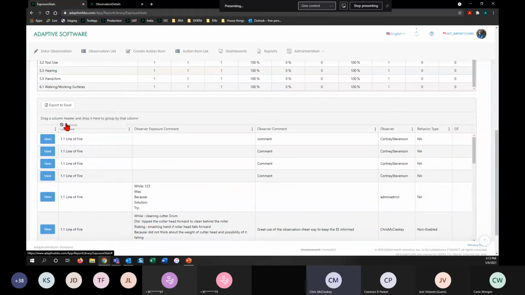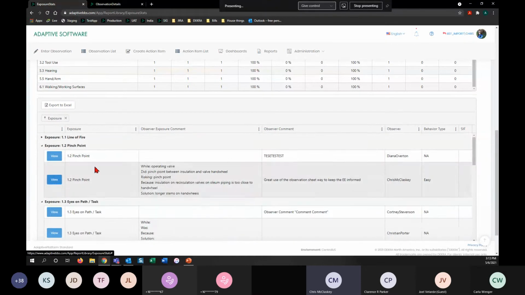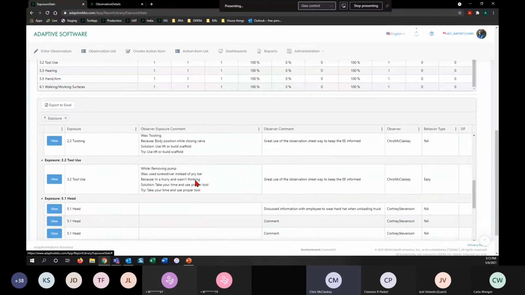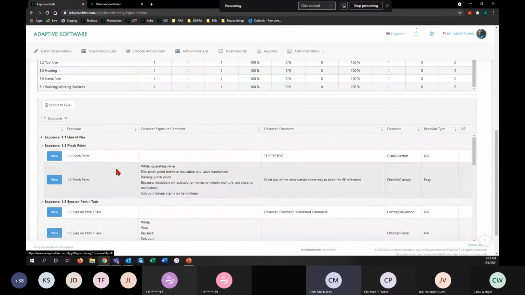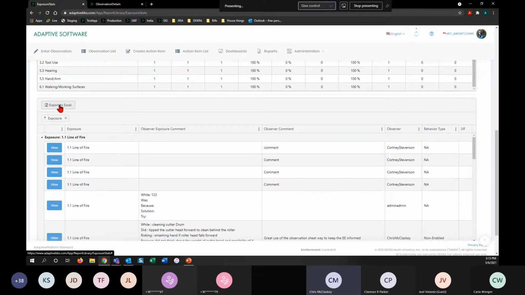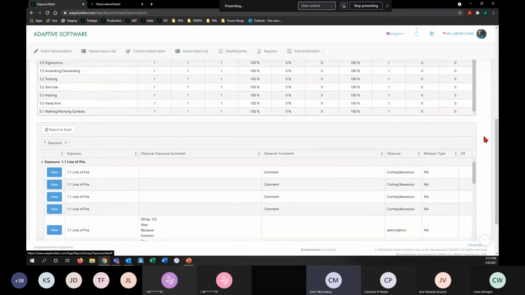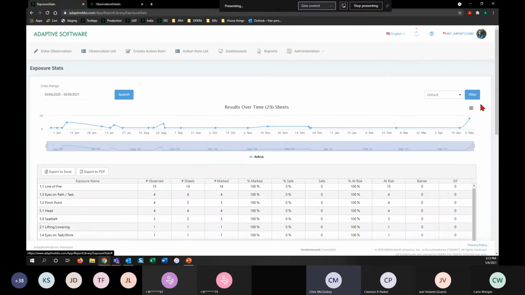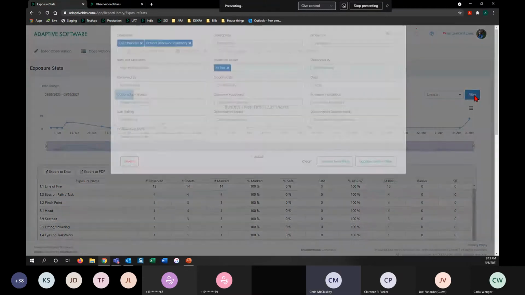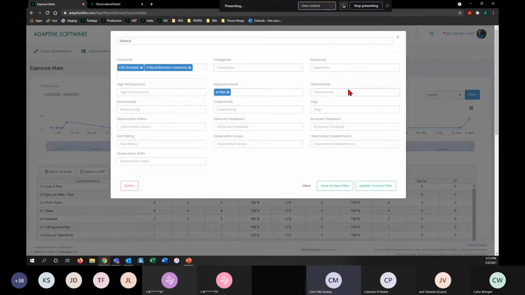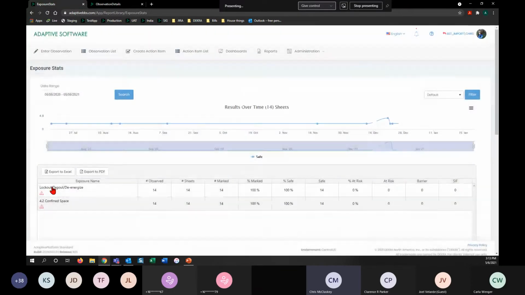If you do want to, you can filter by your exposure. So line of fire, if you want to hide those, you can get in and look at everything else. Again, it can be exported. You can hide some of these other columns if you don't need them. All to each their own. Same thing in filtering again: if you want to see anything that's been reviewed, or if you only want to look at high risks, I can see those as true. And then now I'm only going to pull the high risk.